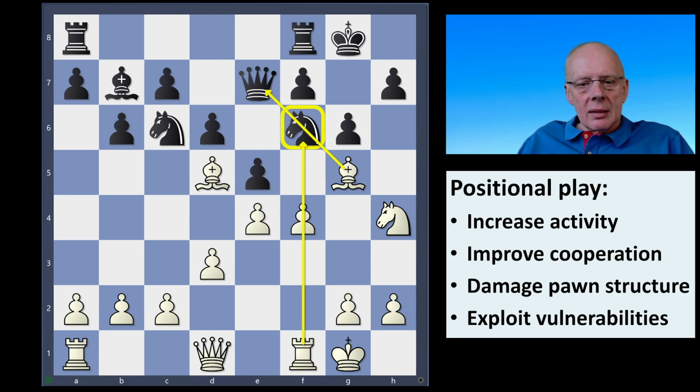brings their rook into the game by playing f4 and threatening to take on e5, right? And then there would be a second attacker on the knight on f6. The bishop would be attacking that knight, and the rook on f1 would be attacking that knight. And the pressure on the black position has become so big that black is immediately lost.